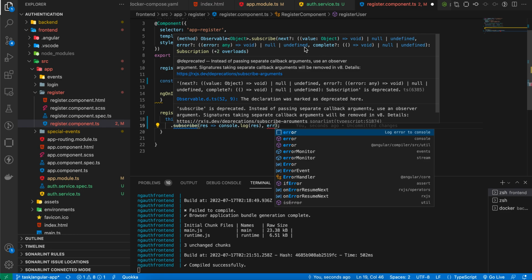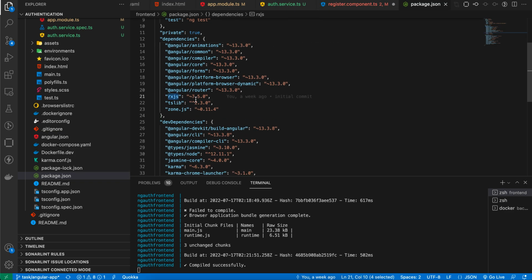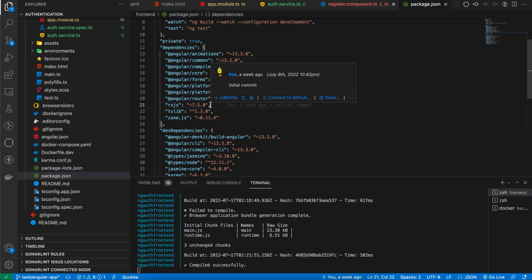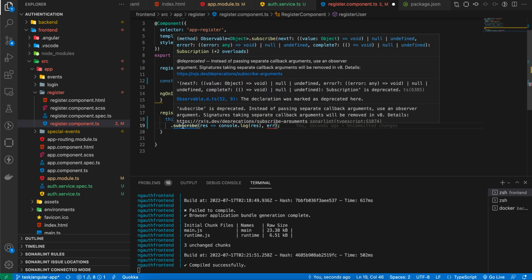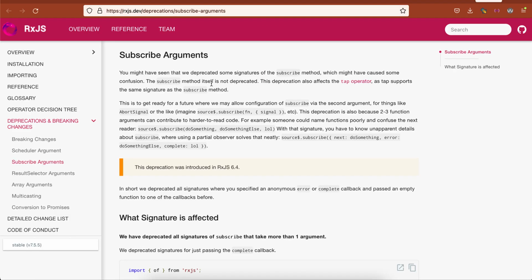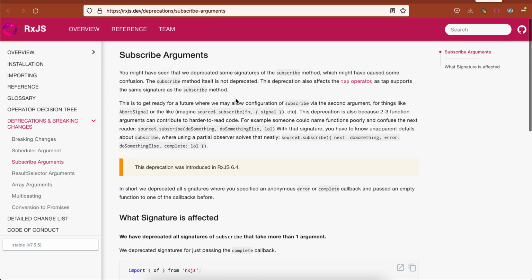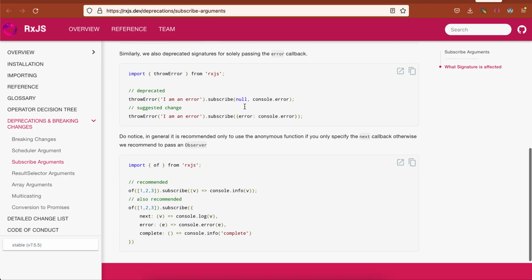I went in and checked the version which I was using. The version which I was using is 7.5.0, and this structure of subscribe method arguments will be deprecated in version 8. So what I did, again I hovered over it and clicked this link. It took me to the page where the RxJS documentation was, and there I was able to see the changes, the breaking changes, and what we need to do.